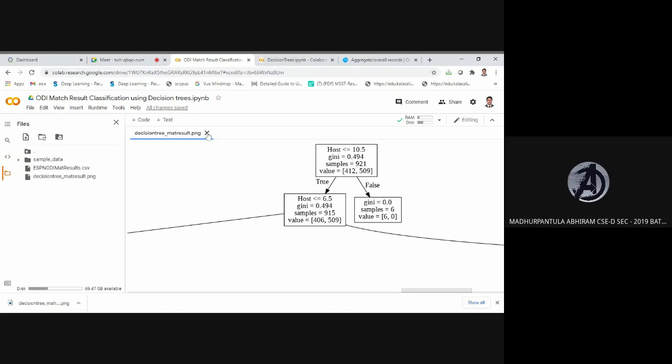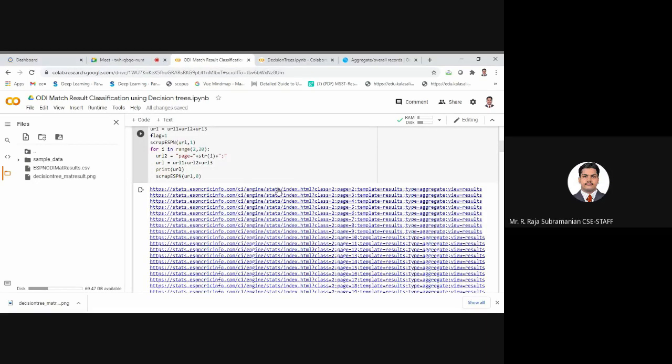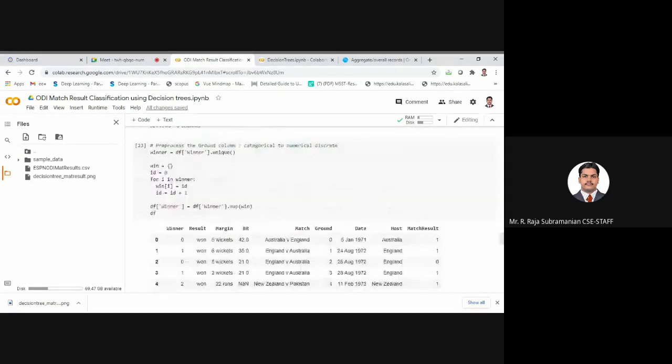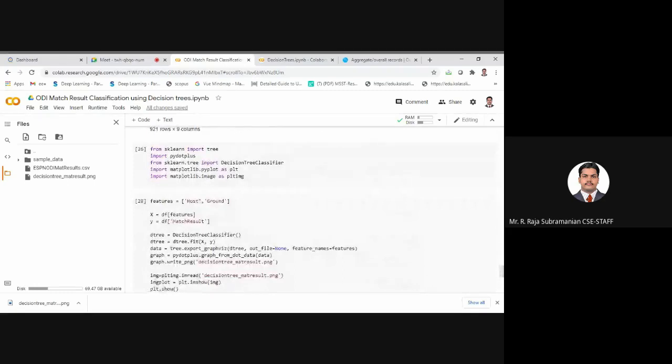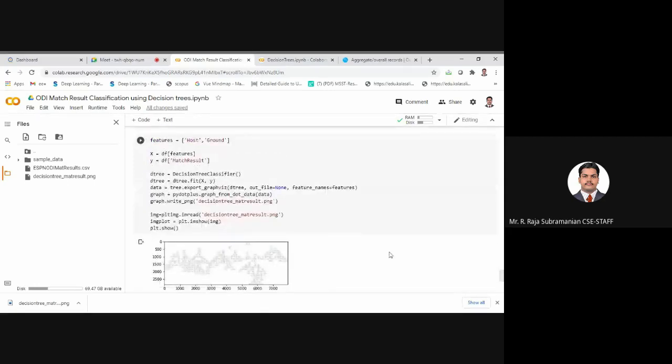Can you share the code last? Yes, I'll show that. This is the code. Is this the cell or the one before? That cell, the last one. Yes, yes, yes.